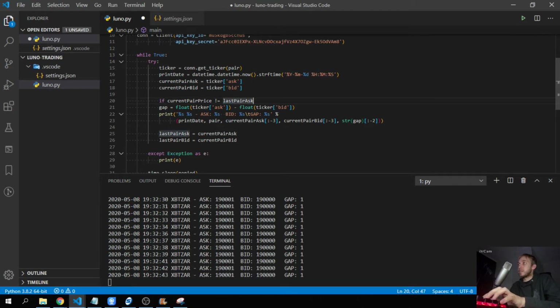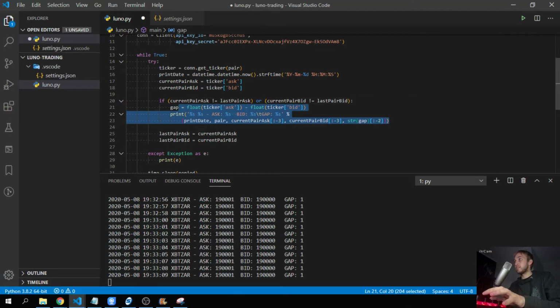So I'm checking if that is true, or if current pair bid, again this must be ask, or if current pair bid is different, then I want to run these statements in here. So I'm just going to move all of these in here. This keeps updating, so this keeps changing the whole time.